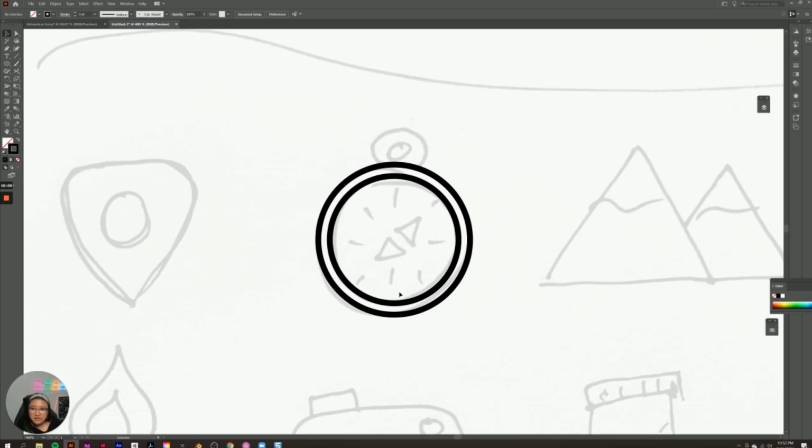Let's do the dial of our compass. So select the line segment tool. Do you see when I hovered near the center point of the circle, it guides me? So I will just do a short click and drag down. Make sure you're holding shift so it doesn't go all over the place. So hold shift and go down just a little bit.